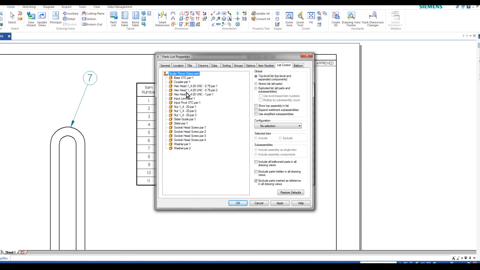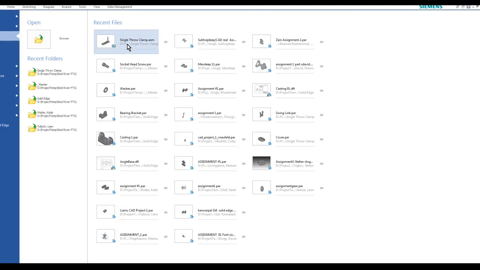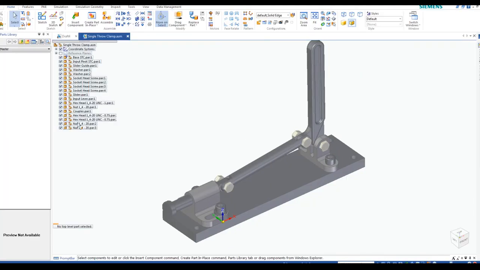So let's see here. We have the hex head, right mouse button. That hex head also indicates where and if it's included in the list. But what we actually want to do is add the materials to it. The easiest way to do this is going through the model itself, simply because the parts list is a representation of the model. To do that, I am just going to open up that particular model. So here's the model.